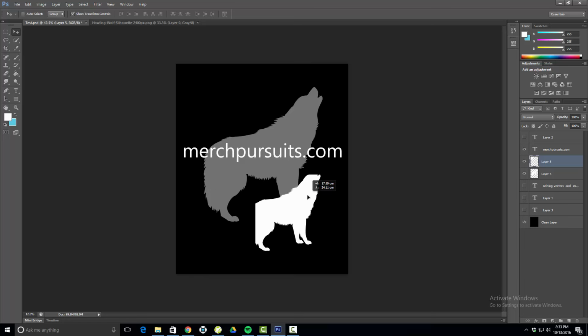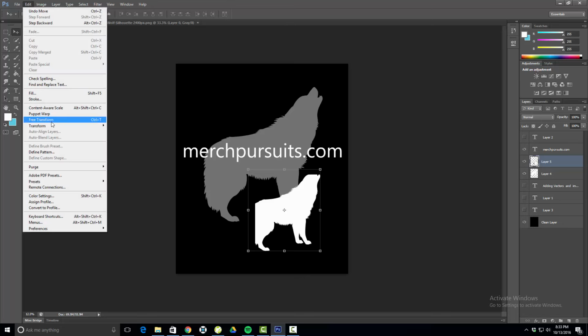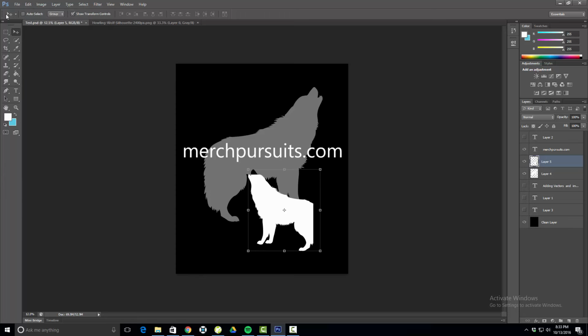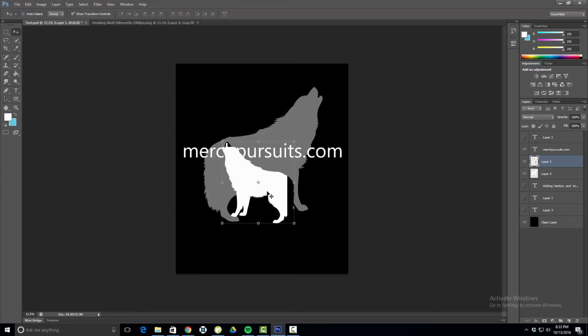But maybe we want to flip him around. You can click on Edit, go to Transform, and then click Flip Horizontal. So now we have a wolf facing the other way. Maybe we can reposition him right here. Now he's a little bit smaller in comparison to that wolf. This one looks like a puppy wolf.